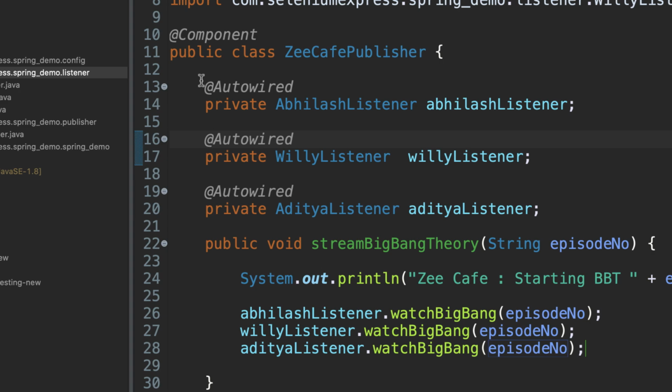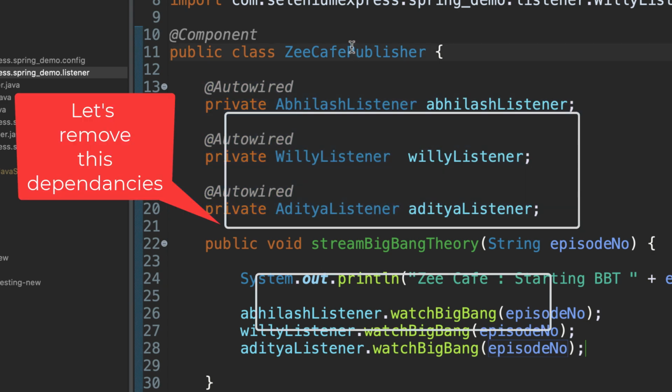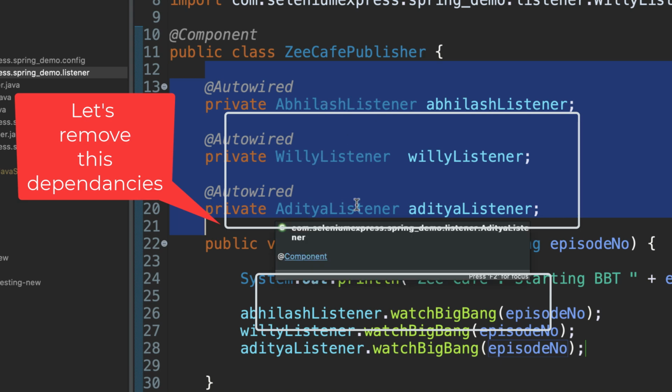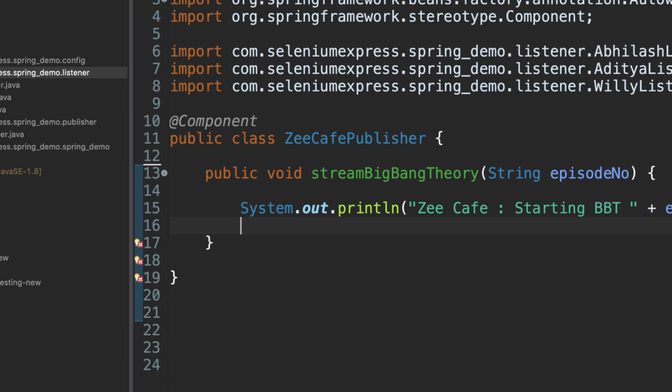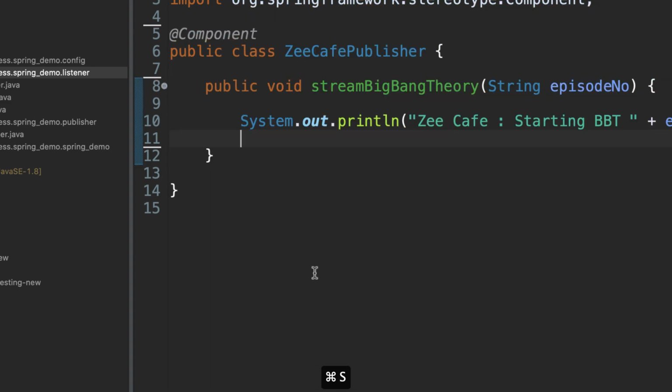Right now, the publisher directly has the dependency on the listeners, like the subscribers Avilash, Willie, and Aditya, and he is notifying all the subscribers by itself. That's what I don't want to do right here. That's why I have removed all the tight coupling that I had done previously. I will do a Control-Shift-O to get rid of this particular problem.